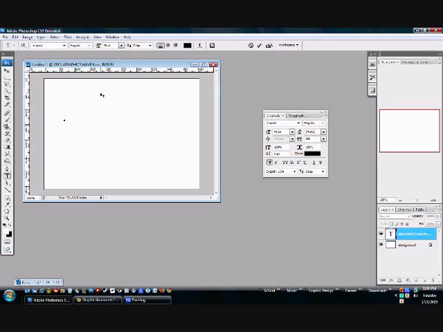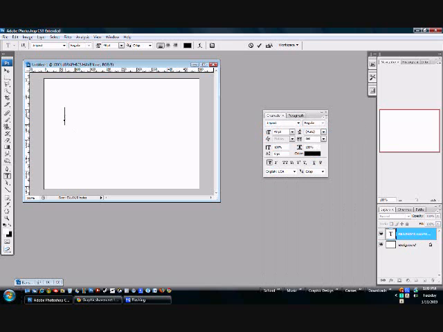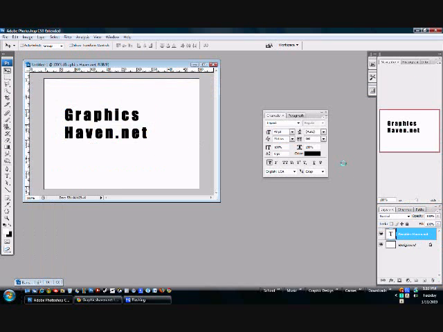In this tutorial I'm going to show you guys how to have an image inside of your text. The first thing you want to make sure is that you have a font that's big enough so you can see the text inside of it. Type out your text, click File, Open, pick the stock that you want to use.